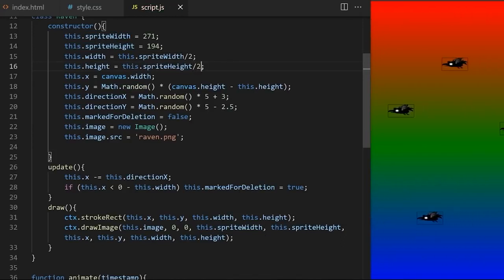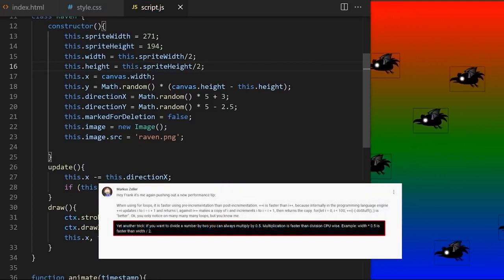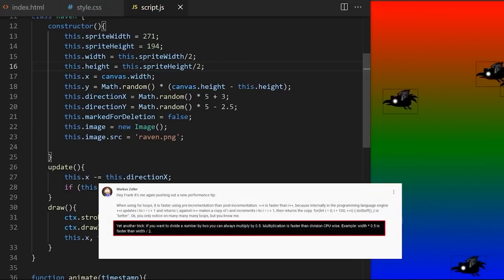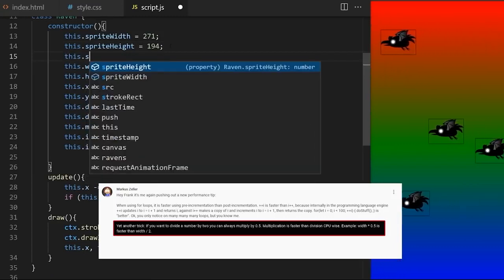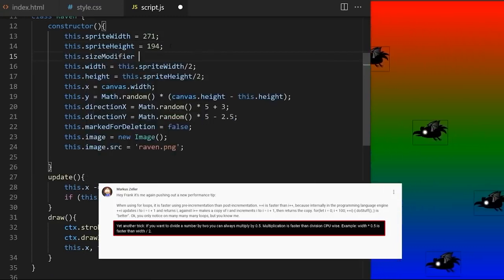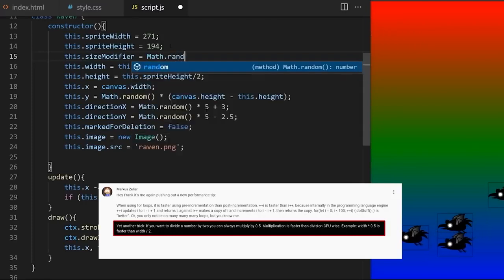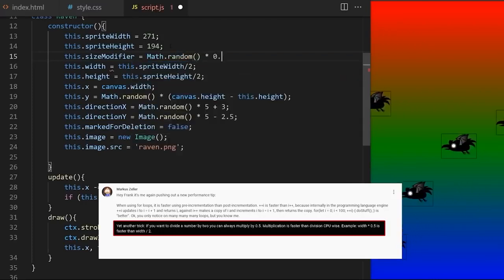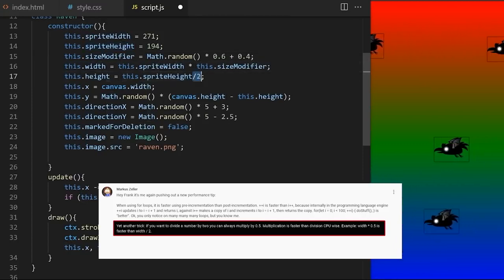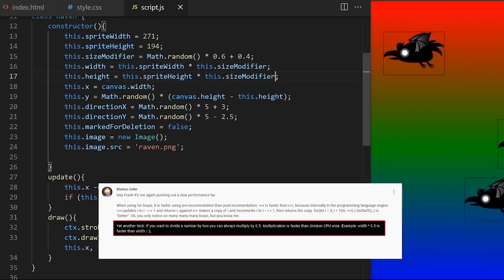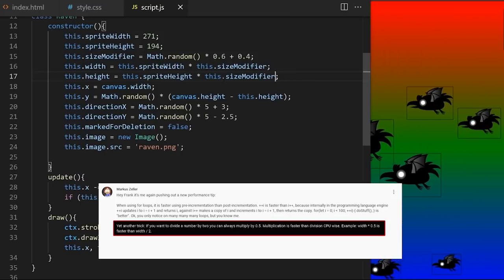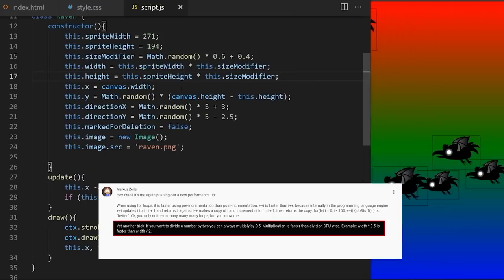2. This works, but now all our ravens are the same size, and as my friend Marcus says, multiplication is faster than division, so let's create a new property called size modifier, and it will be a random number between 0.4 and 1. Now, instead of dividing it by 2, I will multiply width and height by this random size modifier value, which will make the ravens be different sizes, while still preserving the aspect ratio, so no stretching.